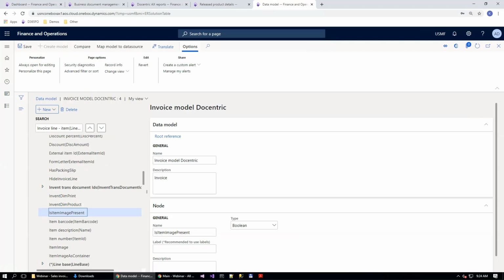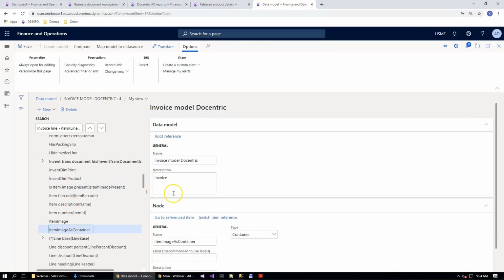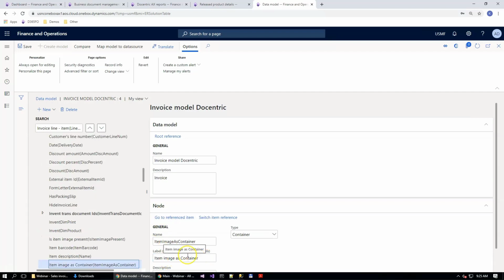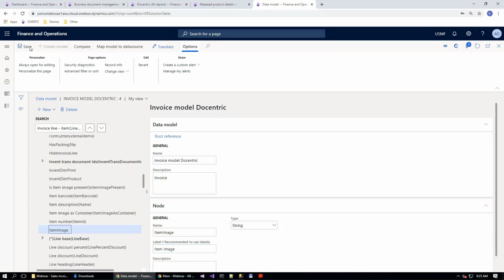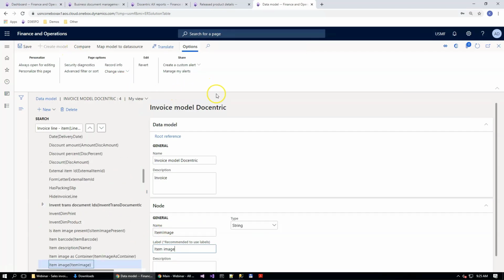And now the next thing we need to do is to give them a nice name. So first of all we will add a label to the item image, and then we will also give it a name, give a name to the image item as a container. Okay, and we will do the same for the item image. And now we're done. We just need to save the modifications to the invoice model.